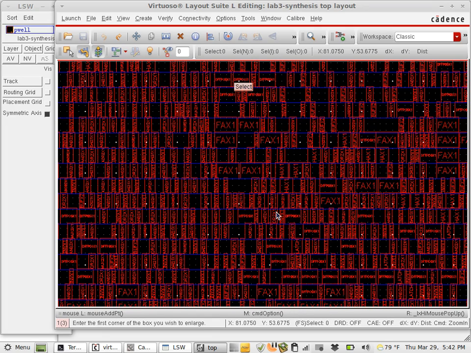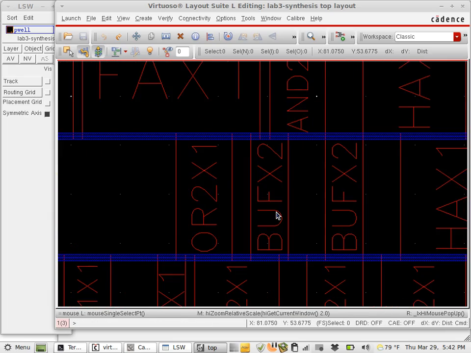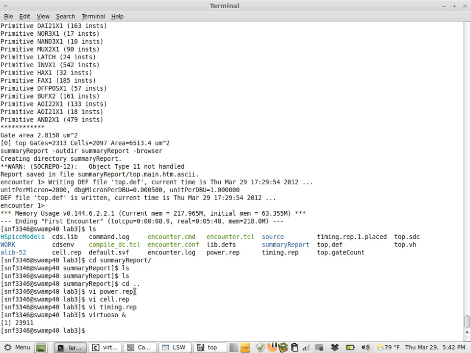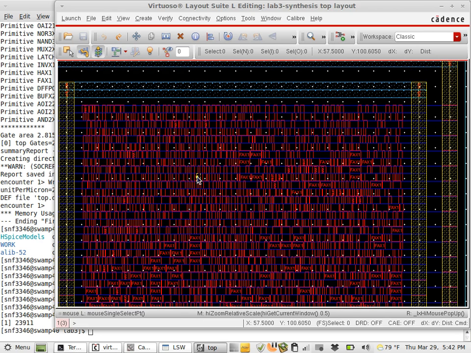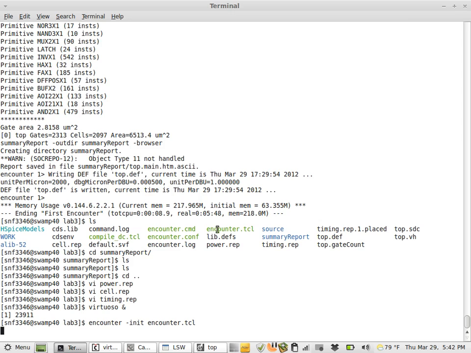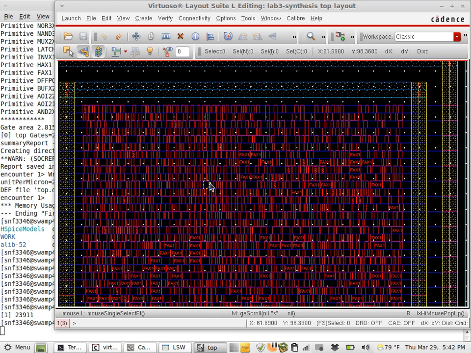Oh, I didn't get my connections. There was an error there. I didn't get my routing. I think I didn't specify the routing in Encounter, maybe. Maybe I didn't export my routing in Encounter. That could be a possibility. Yeah, that's probably the reason why.